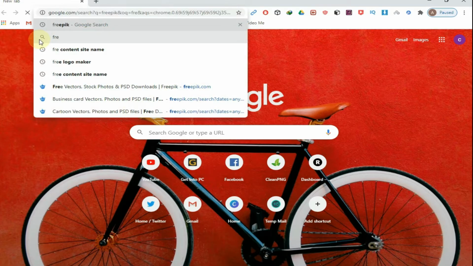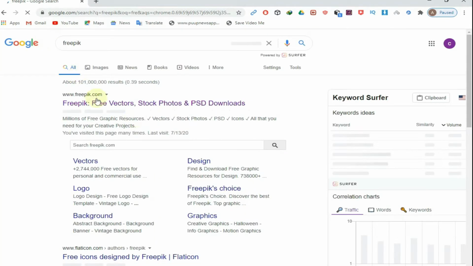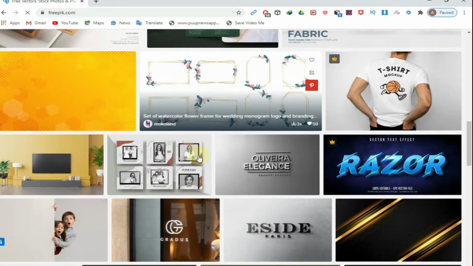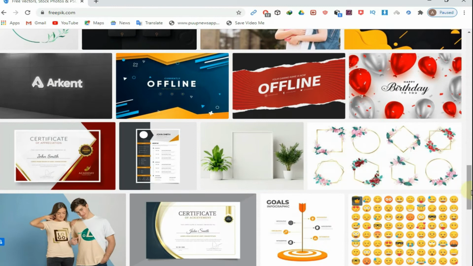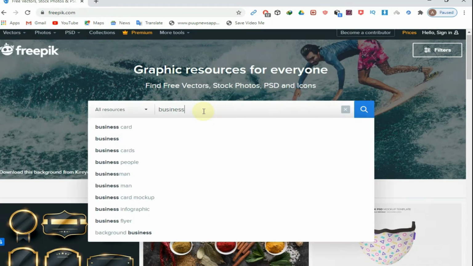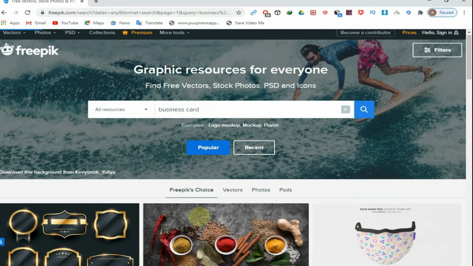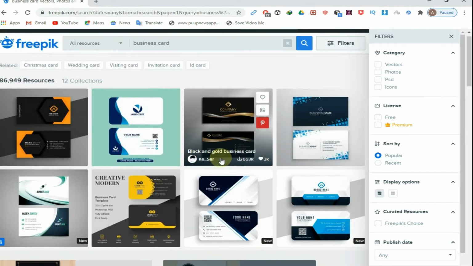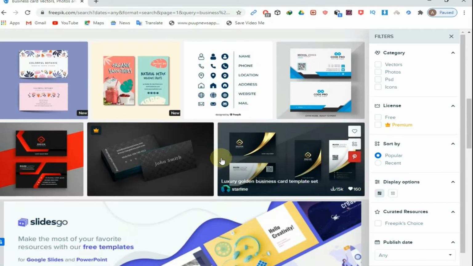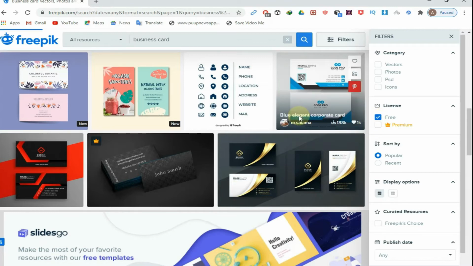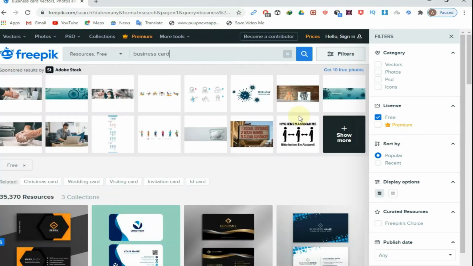So first of all, search Freepik on Google and open the website. Here you're looking at the interface of this site. Then I will search business card and it will appear on screen. These designs are so beautiful and unique. We want free business cards, so I will select free. Then it will show free business cards.